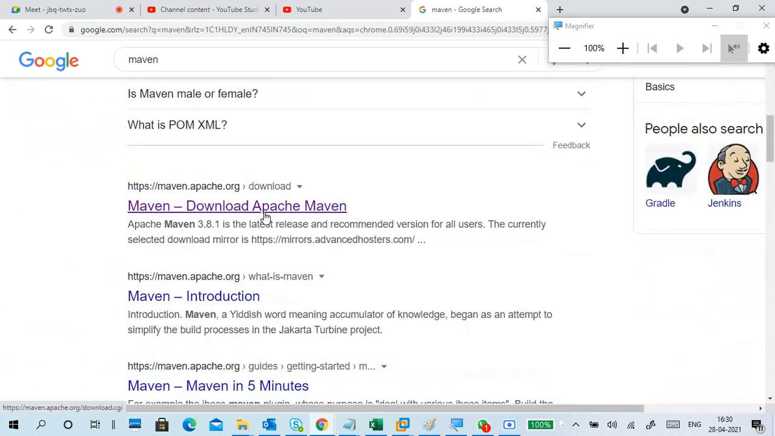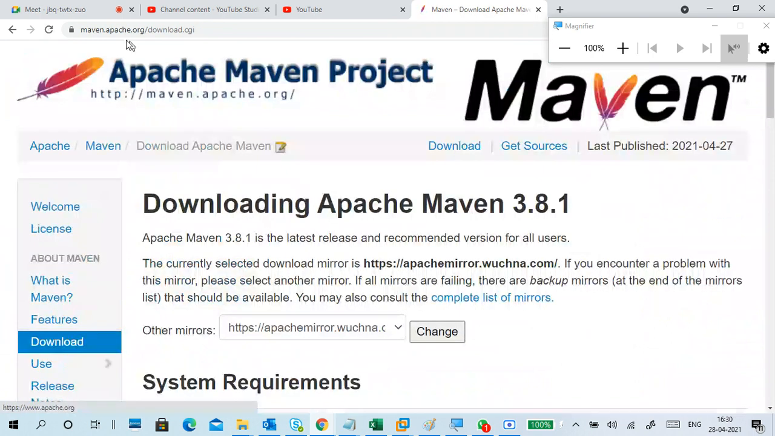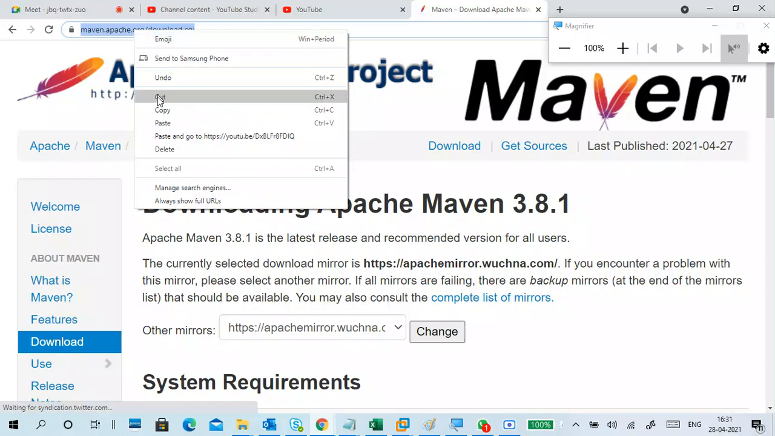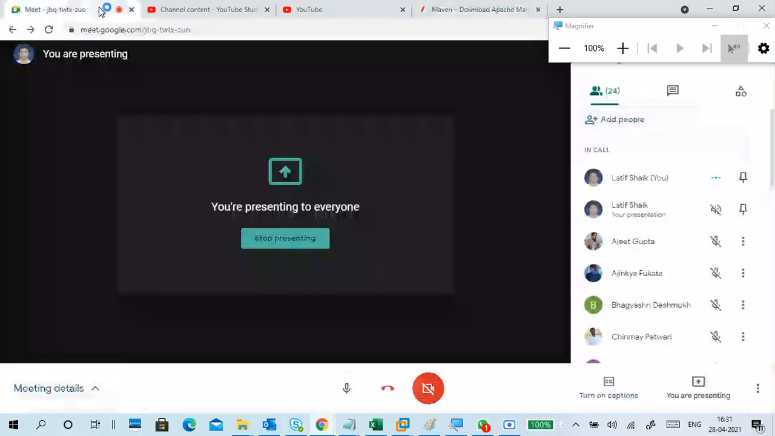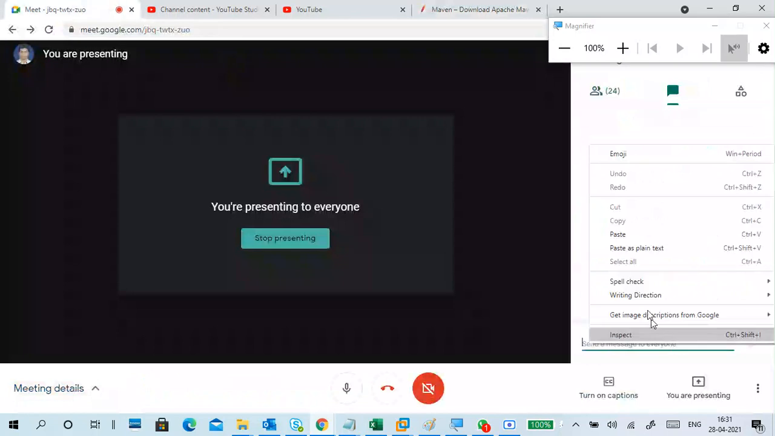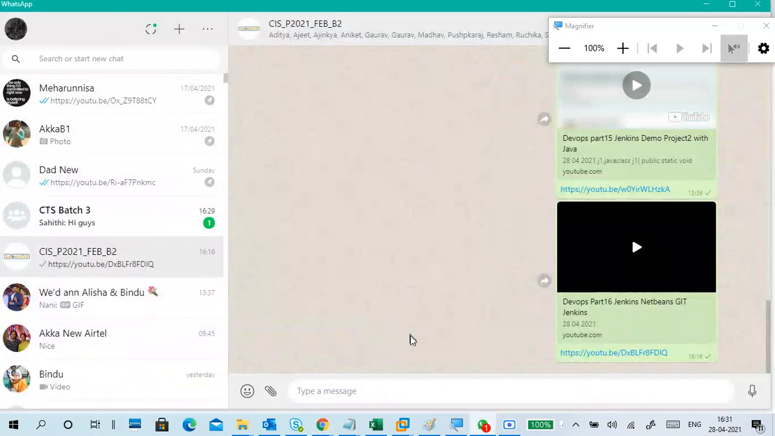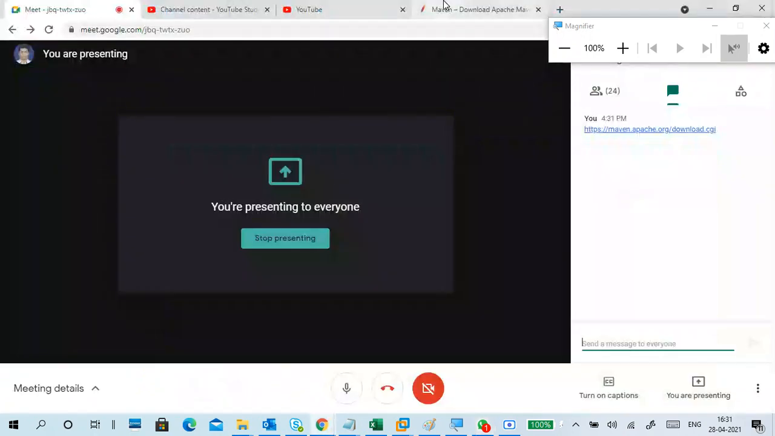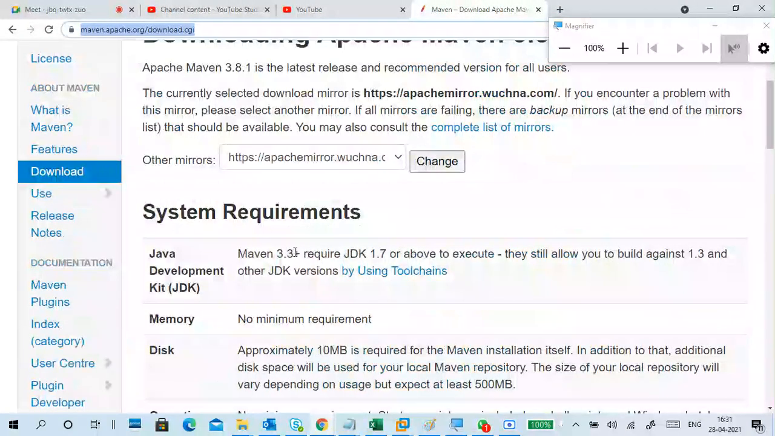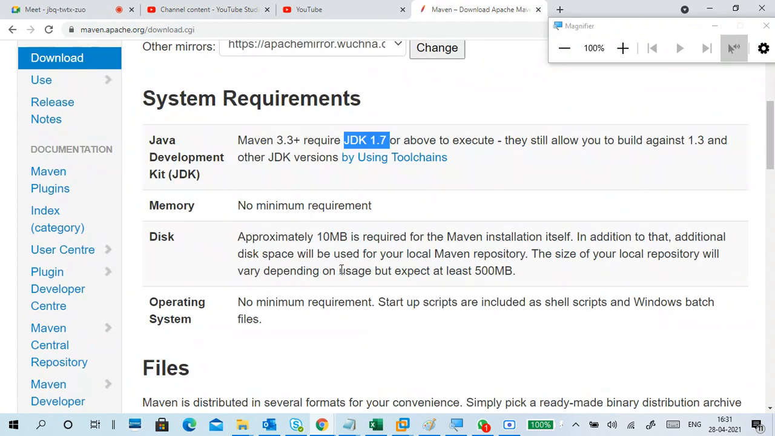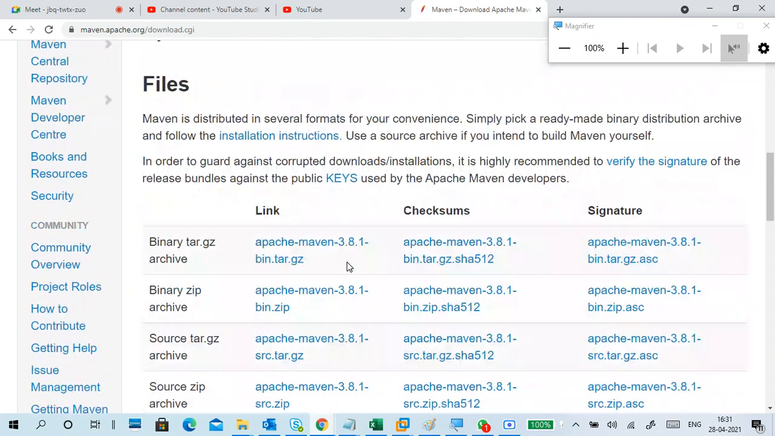You can download Maven from the Apache website only, maven.apache.org. Just type it in Google and you will find it. I'm also sharing the link from where you can download. Next, the system requirements: JDK minimum 1.7, meaning JDK 7. We have JDK 11. 10 MB is the minimum requirement, and 500 GB for local repositories.